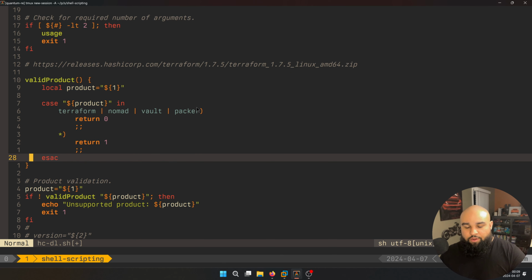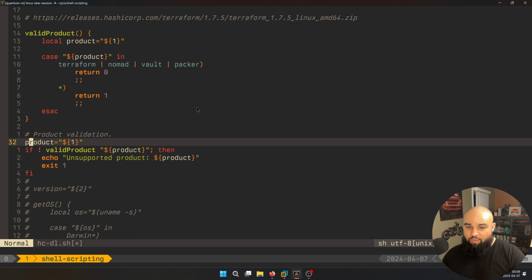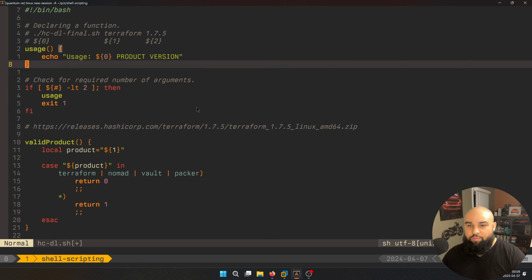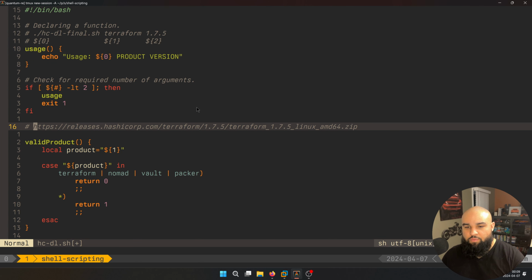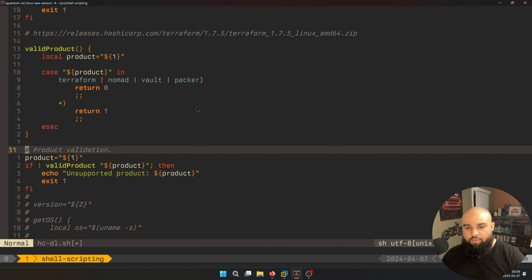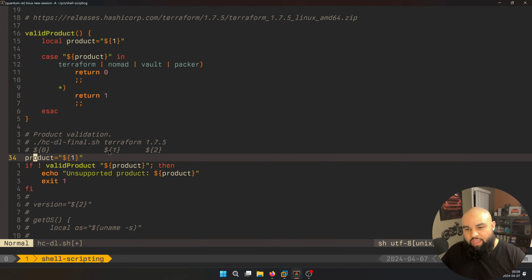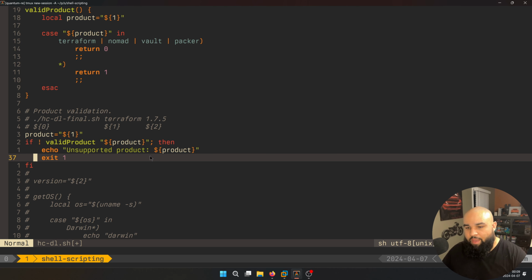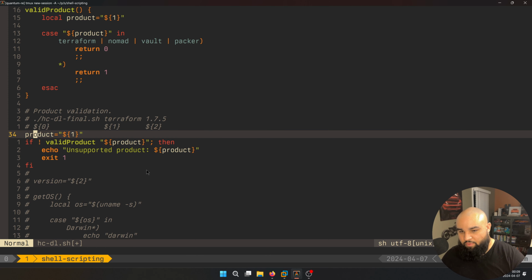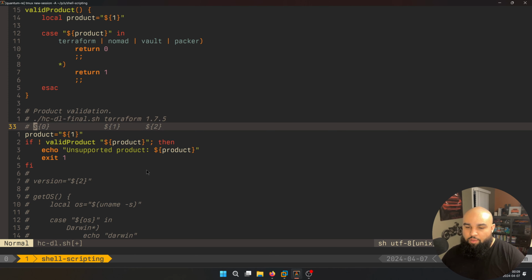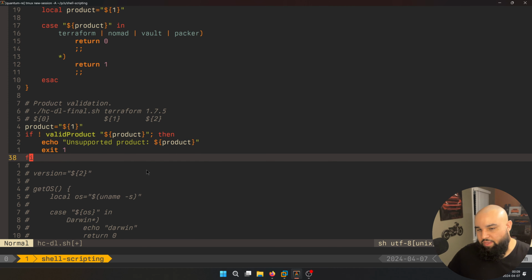So now that I have that function declared, I can pull the product from the command line. I'm gonna pull this product from the command line, right? So take the product, which is Terraform in this case, put it into this global variable called product, and then call valid product, passing in that product that I got, and seeing if I have a valid product. This is a new if syntax that you probably haven't seen before. And all this means is call the function valid product, passing in one argument coming from the product variable.